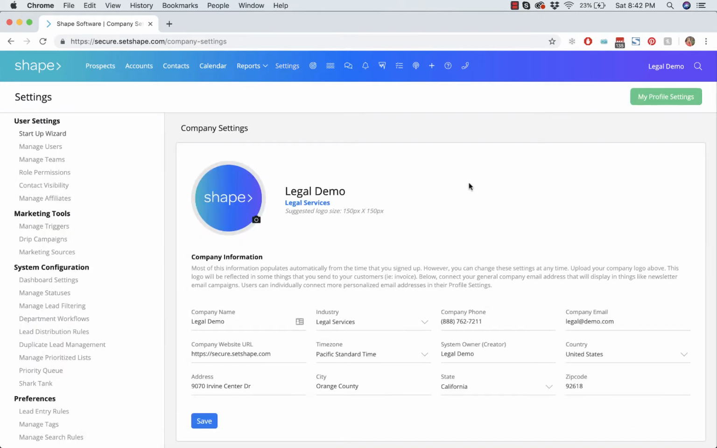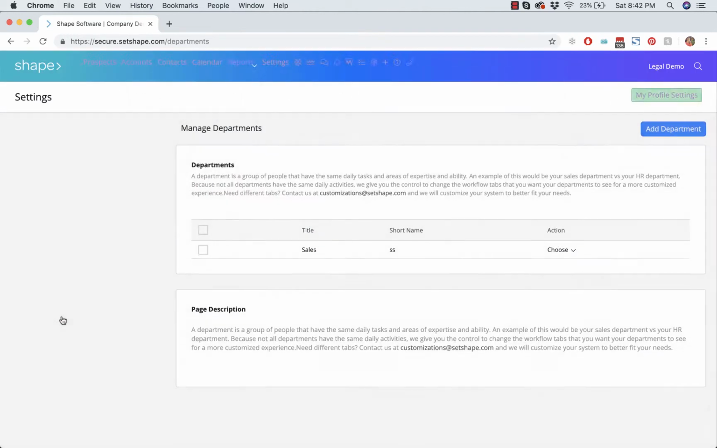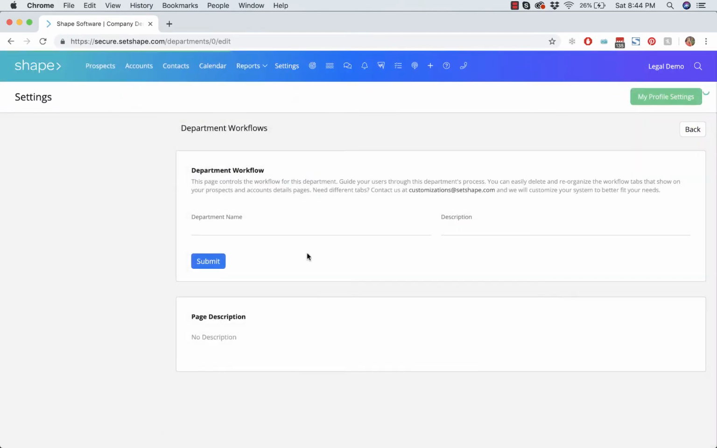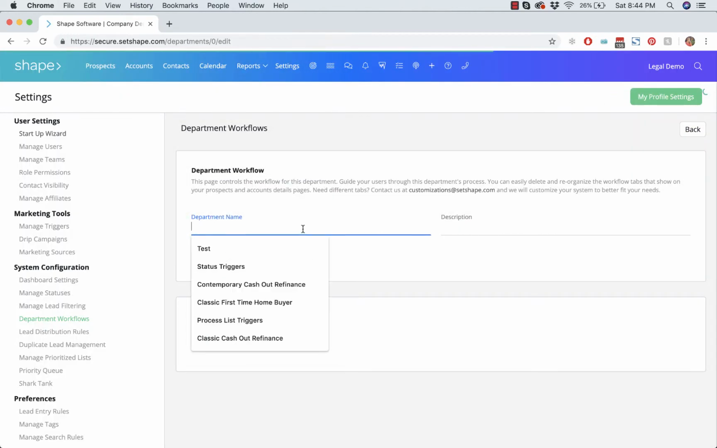I just showed you how to manipulate existing departments within your system. I'm now going to show you how to create a new department and manipulate it the same way. To add a new department, you go to the settings pages in the gradient navigation bar and navigate to the department workflows settings page. To add a new department, you press the Add Department button in the upper right hand corner, and you can title the department whatever you want.